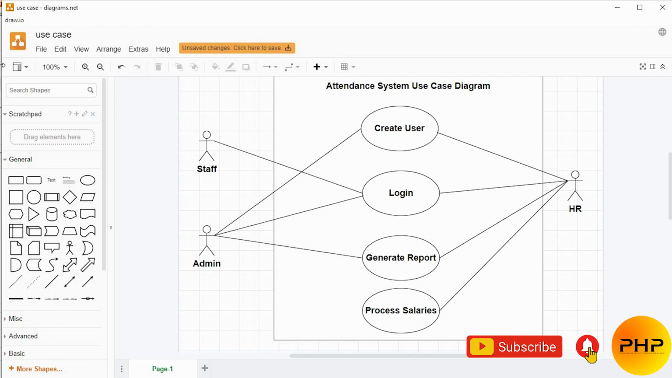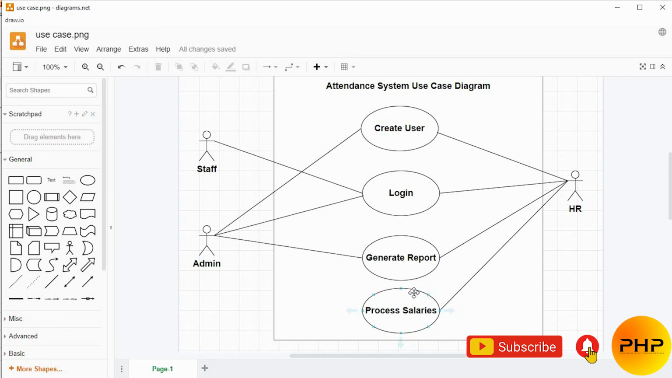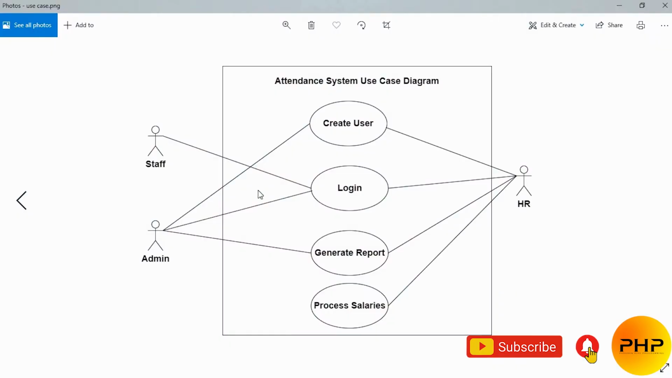Okay, so let's save this one too. So in saving this one, you go to the same process. You click on file, you go to save as. So we change the type to PNG, then we save it on our desktop. All right. So let's go to our desktop and search for it. Okay, here it is. So I double click on it and it comes. So this is what we just did.